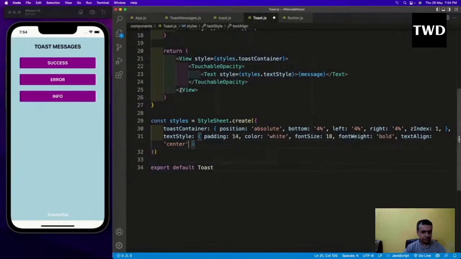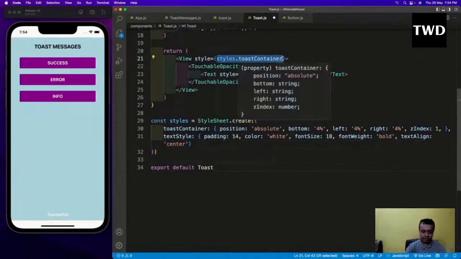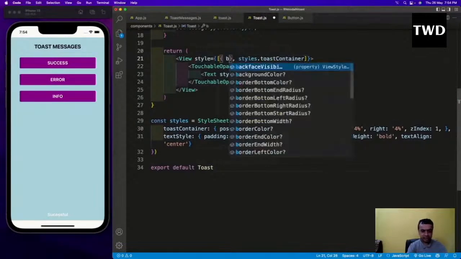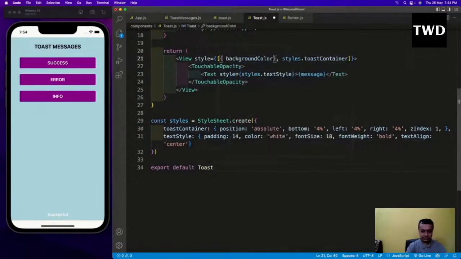Maybe I have to do this like in an array. I will try to directly give it here. So like this, comma, and background color is dark blue. Save it. It is also not coming like this.